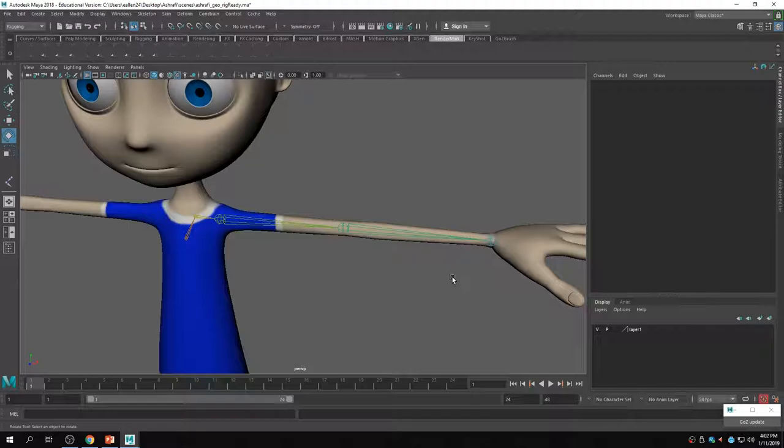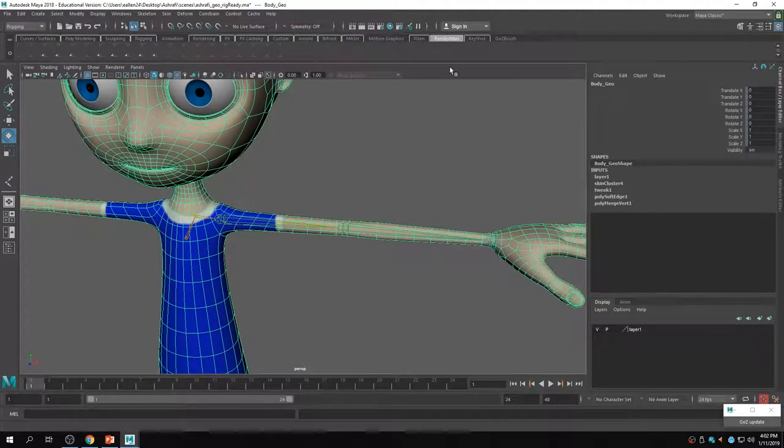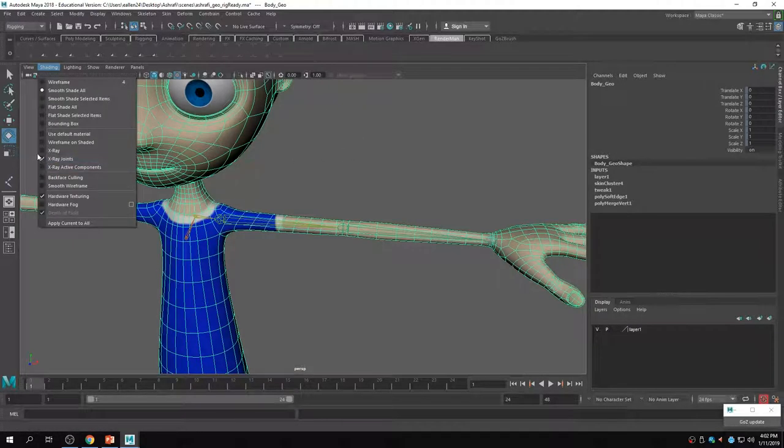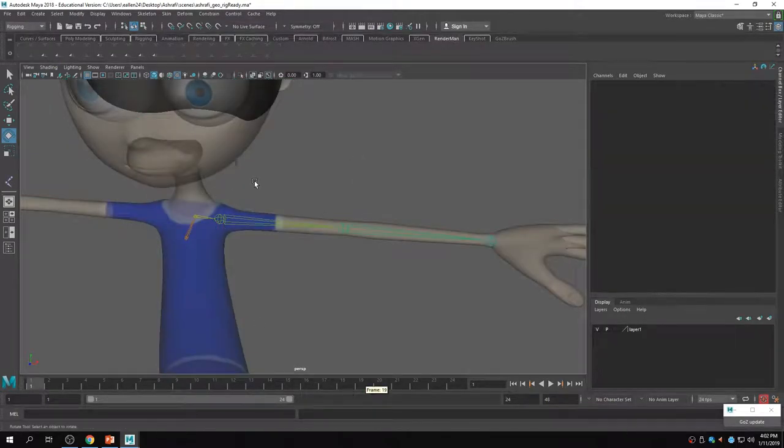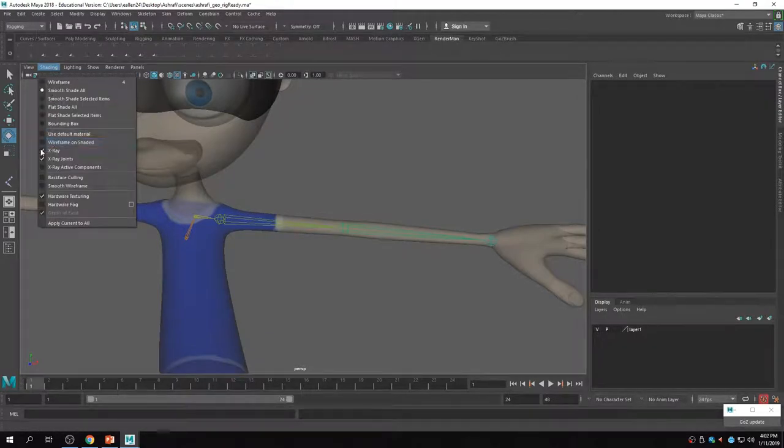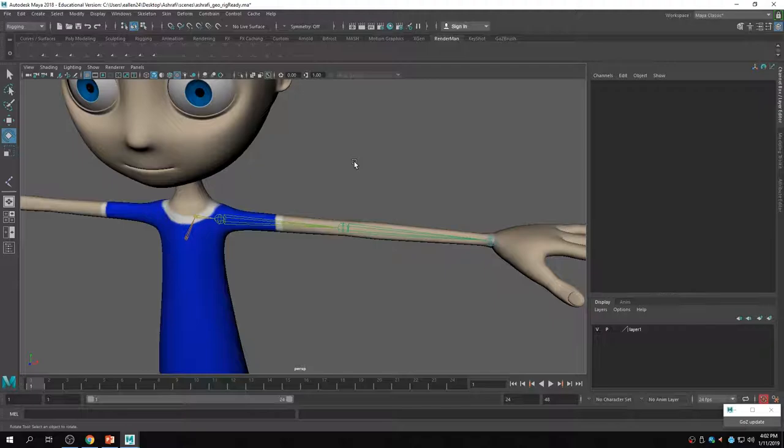Next is X-ray. I know we talked a little bit about X-ray in a demo last quarter, but in case you weren't there or you just didn't know how we got there, I'm gonna show you quickly how to do that. If you want the geo completely X-rayed, you select it, go to your shading, select X-ray, and then your geo is completely X-rayed. I personally don't use this. I usually just use wireframe because I like to know where my joints are being placed.